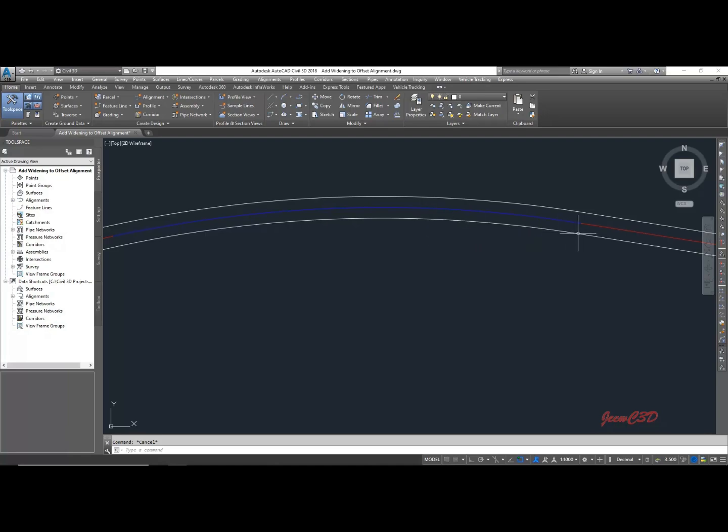When a heavy vehicle or a long vehicle goes through this path, if the curve is sharp, the rear wheels of that vehicle tend to go outside the road. So in that case, we are adding widening to the lane, or in this case, we are adding widening to this offset alignment to avoid the tires going outside of the road. That is the concept of adding widening for offset alignment in road designing.